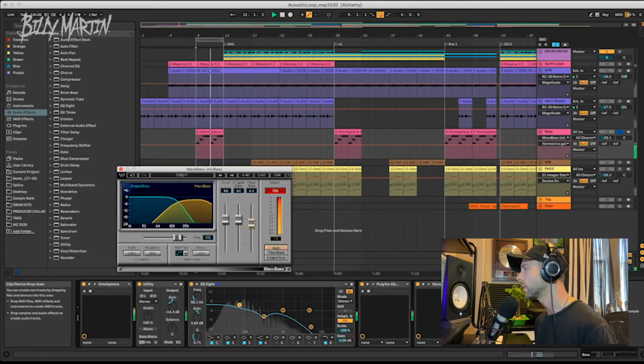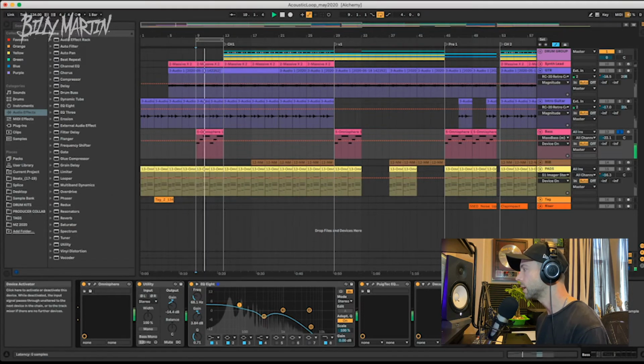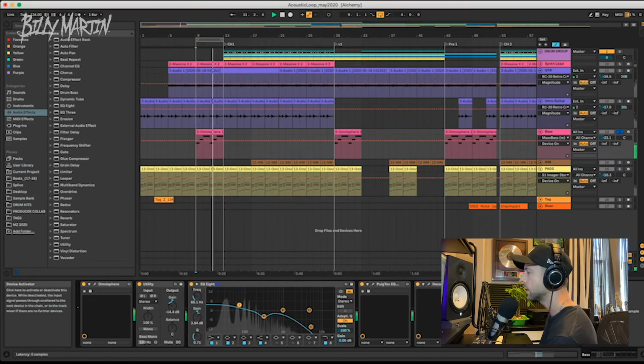So I'll go ahead and play it with and without. Without, and bring it on. It's a lot warmer. And then the last effect, a little bit of reverb, just so this bass sound sits back a little.